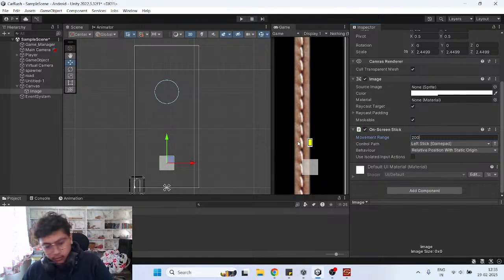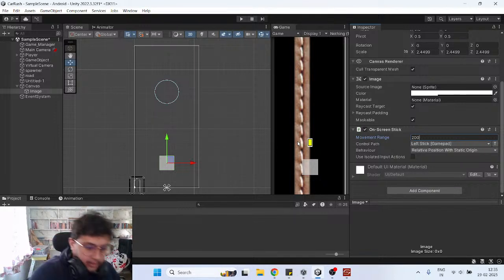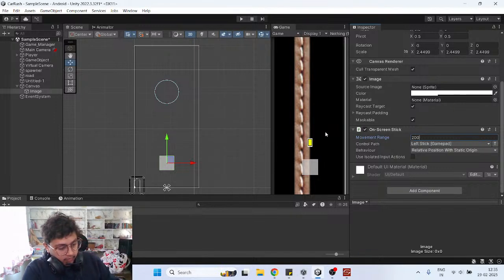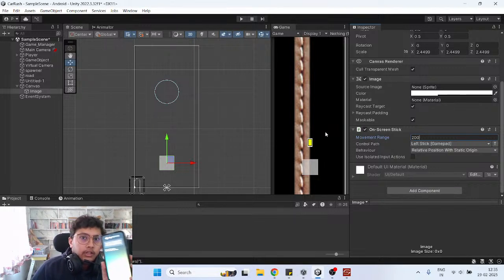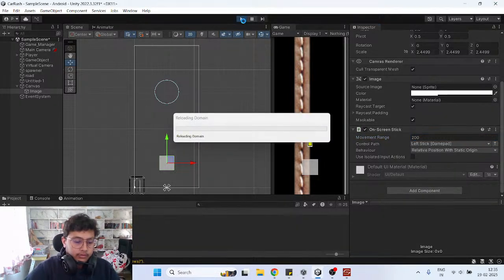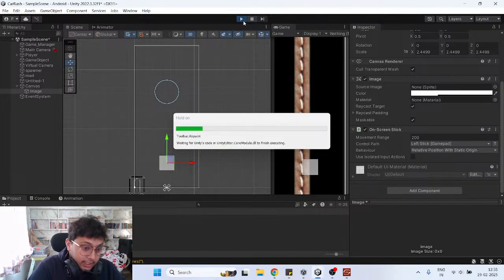Let me connect my phone with the PC. Just like that. So I'm using this Unity Remote application to stream that Android app into my phone while developing. Let's see how it goes.